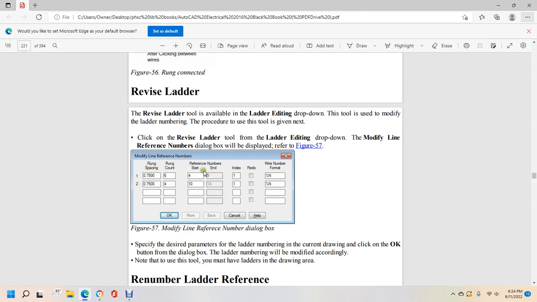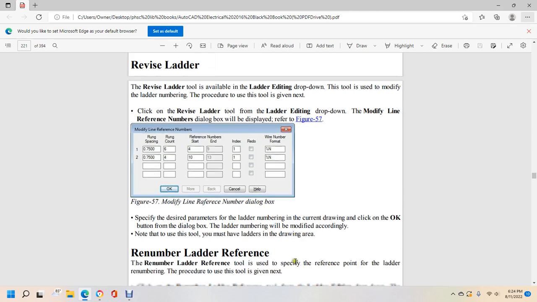It shows rung spacing, rung count, reference start, rung number ends, index, radio wire number format. Specify the desired parameters for the ladder number in the current drawing. Click on the OK button in the dialog box and the ladder rungs are modified accordingly. Note that use of the tools must have the ladder in the drawing area.